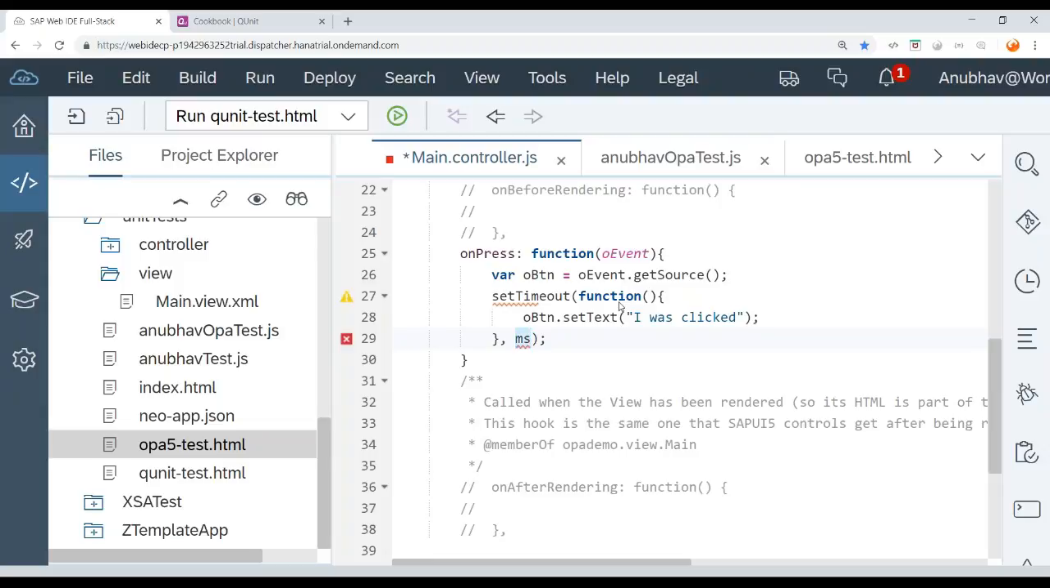Okay. Now I'm putting that here and I'm saying please change the button text after 6 seconds. So that's a timer I've added as part of my onPress function. When the button is clicked, don't change the button text immediately. Change after 6 seconds. Let's see if the OPA5 test passes also with that.